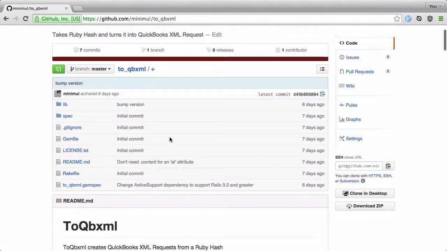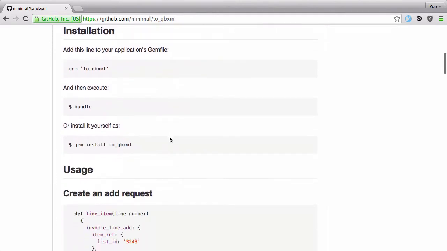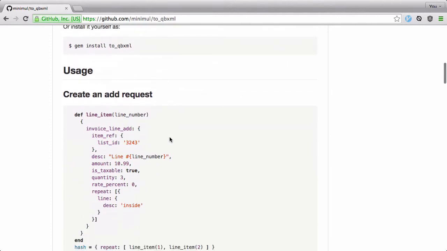So here is a library that I made. It's more lightweight than probably the most popular library currently, which is the QB XML library. In this library, it simply will create your QB XML request with a hash. Now, so does the other one, but there's some key differences between the two libraries.